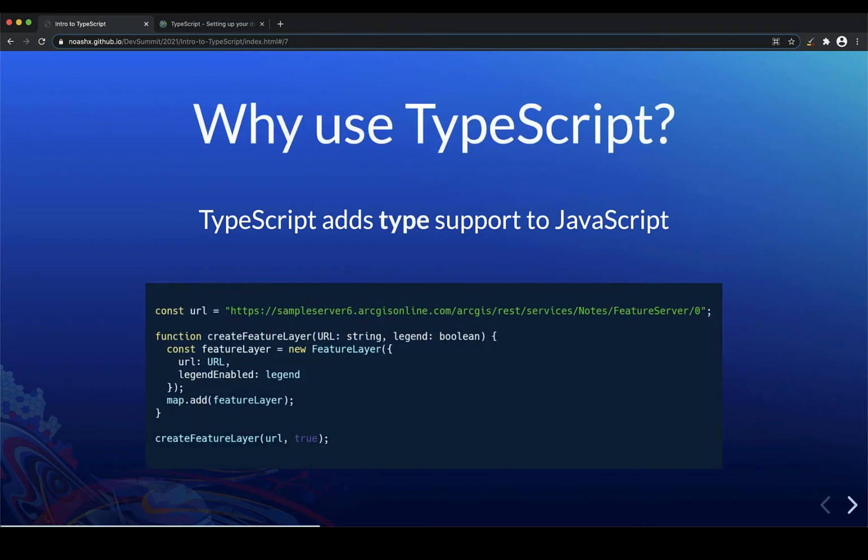So let's talk about why to use TypeScript. TypeScript adds type support to JavaScript. While JavaScript is a loosely typed language, TypeScript can be a strongly typed language. I say can because this can be configured or modified in those JSON files I was talking about earlier.